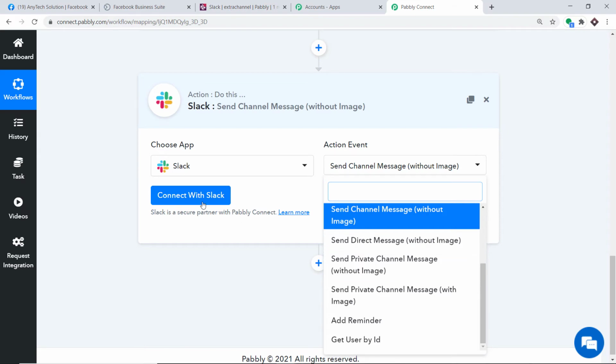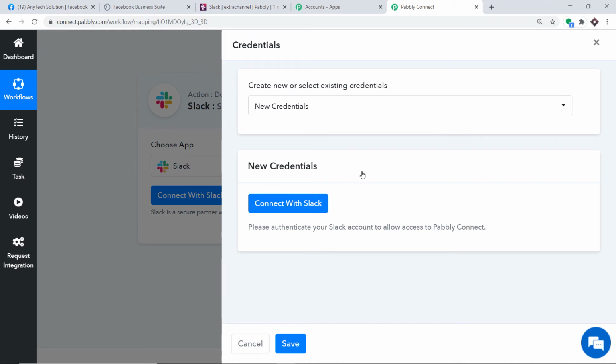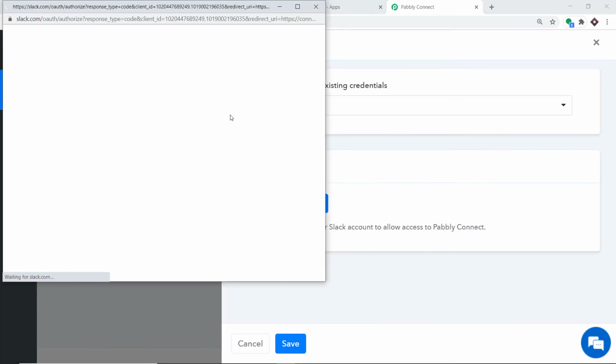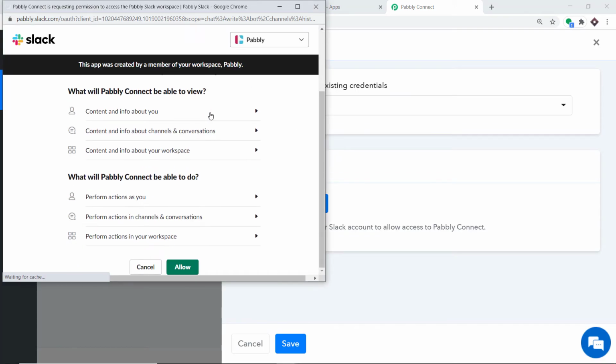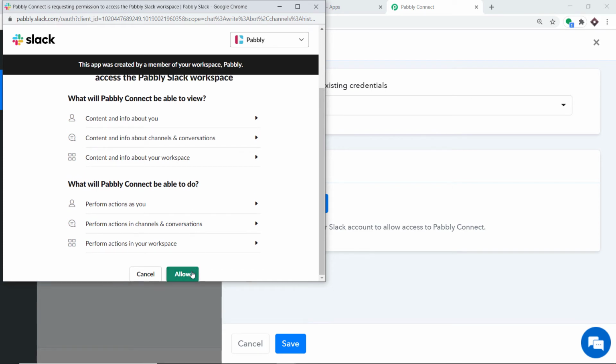Just click on connect with Slack. In the new credentials, click on connect with Slack again. Now Pabbly Connect is requesting access to my Slack channel. Before you click on allow, let me tell you something. Pabbly Connect doesn't take any chances with your data. Your data is 100% safe and secure with us. On the basis of that trust, just press allow.